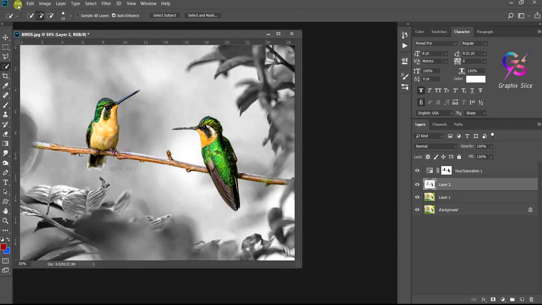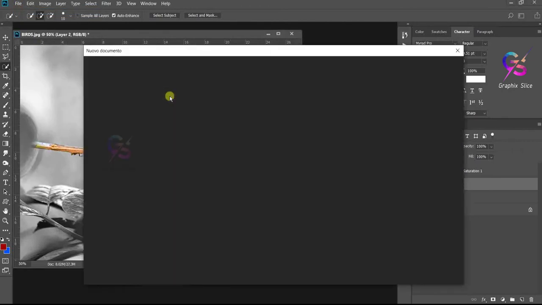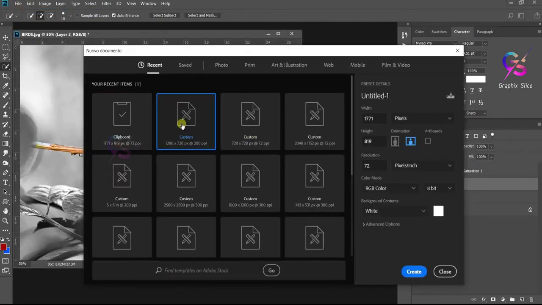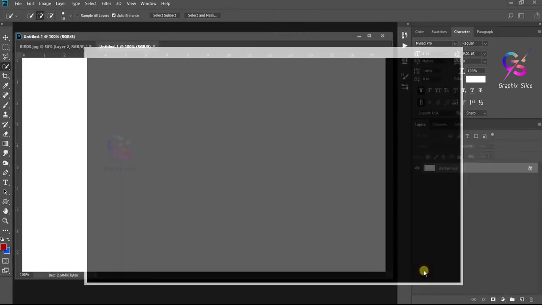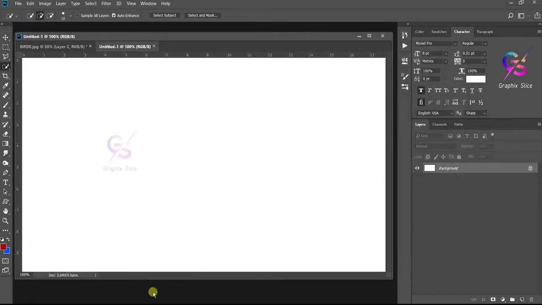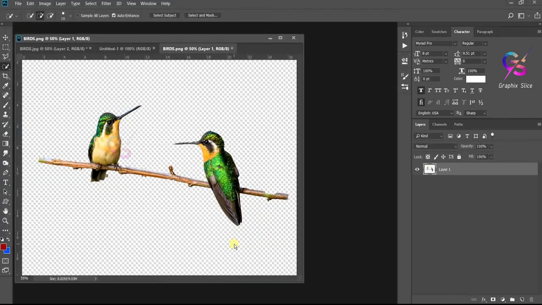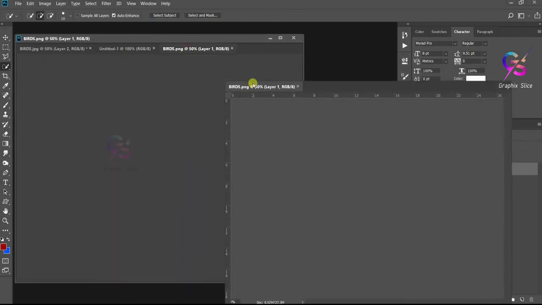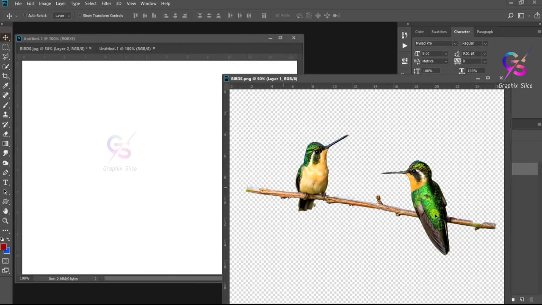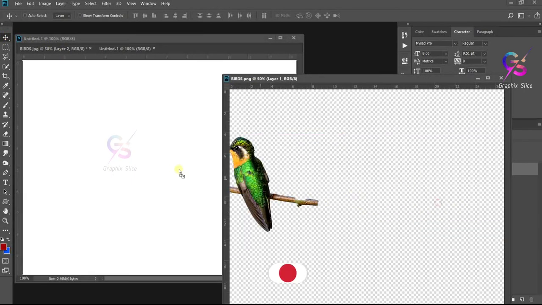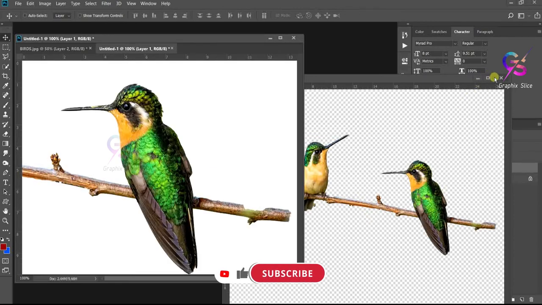So take a new file. I'm going to take a new file with 1280 by 720 and the resolution 72. In the new project I'm going to load the PNG. See, a transparent background is available in PNG, but if it is in JPG you can't. You'll get a white background. Here, see, you'll get a transparent background like this.